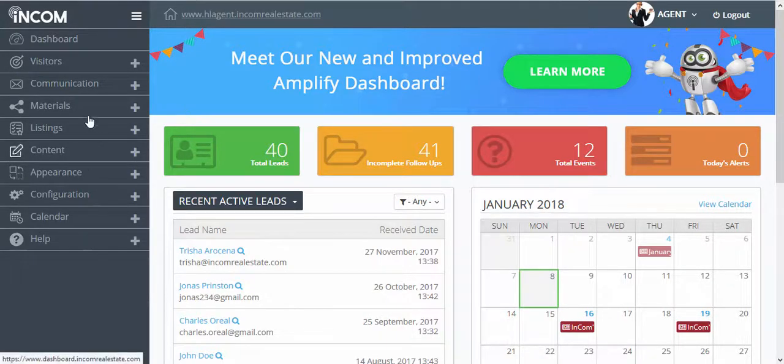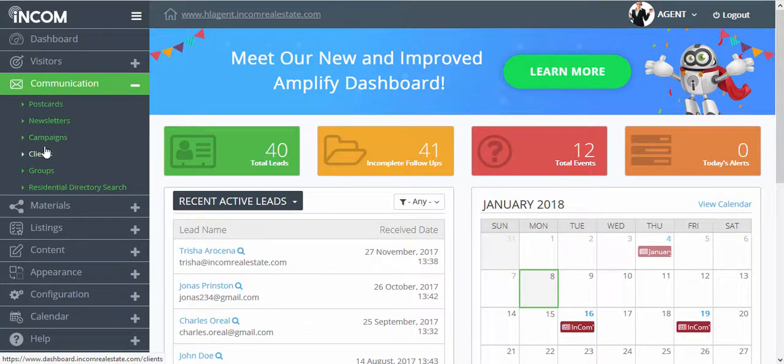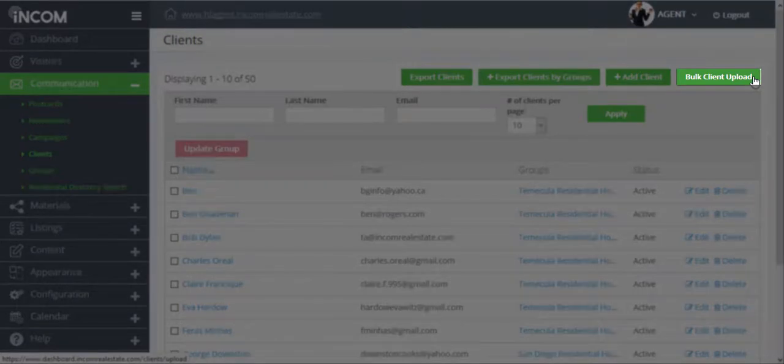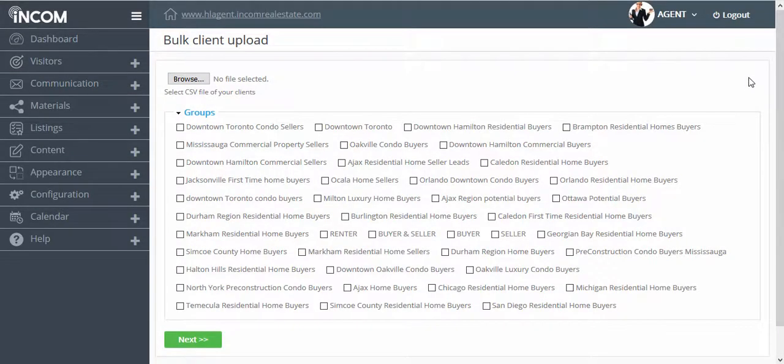From the dashboard, we're going to click on Communication, Clients, and then from here, you should see a button at the top right that says Bulk Client Upload. We're going to go ahead and click this button. We're going to browse for the file that we initially saved.